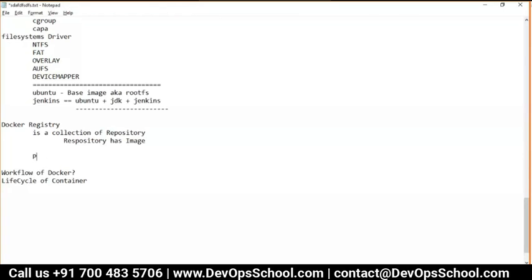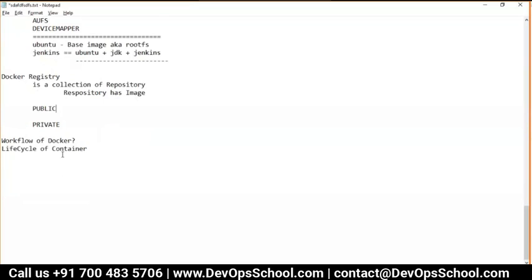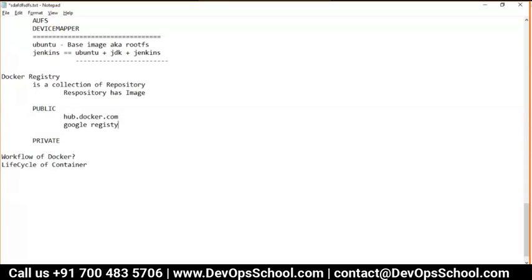So guys, there are two kinds of registry: public registry and private registry. What is a private registry or a public registry? A public registry is one which anyone can access, like hub.docker.com, like the Google registry. These are the public registries. But do we have a private registry? Yes, we have a private registry. I think we had Artifactory and Nexus training, remember?